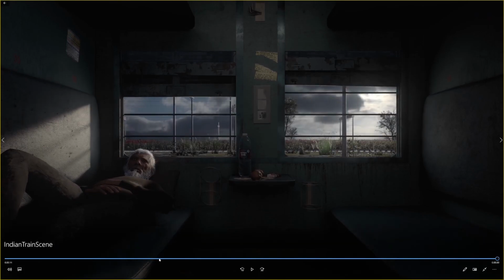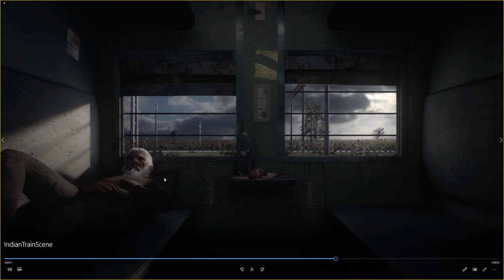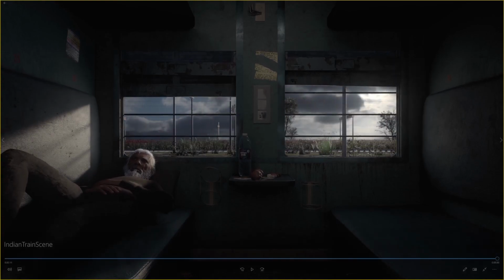This is a MetaHuman. Unreal has this MetaHuman. You can get the hyper realistic characters, and you can use them in your projects.